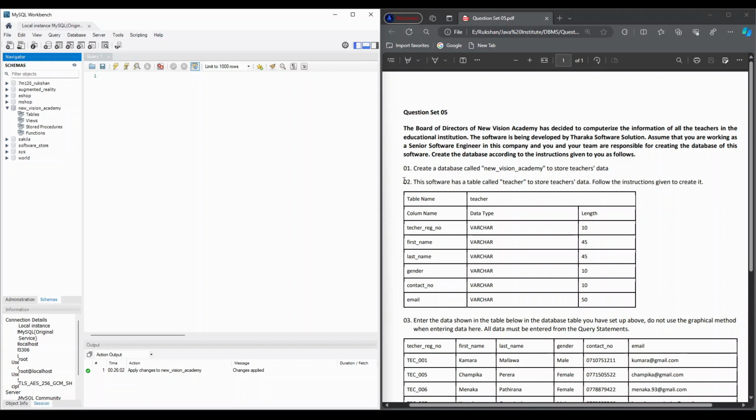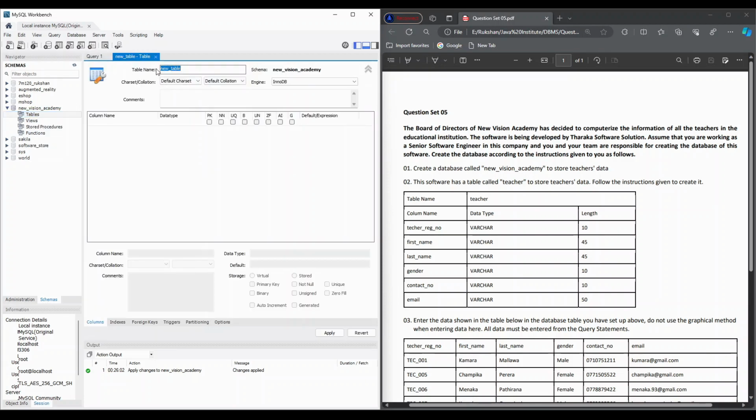It tells us this software has a table called teacher to store teachers' data. Follow the instructions given to create it. You can see this first table here. That table contains the information that we need to use when we create our teacher table. Now expand your database and right click on tables, then click on create table. In the table name field we need to type our table name, which is teacher, and now I'm gonna add my columns.